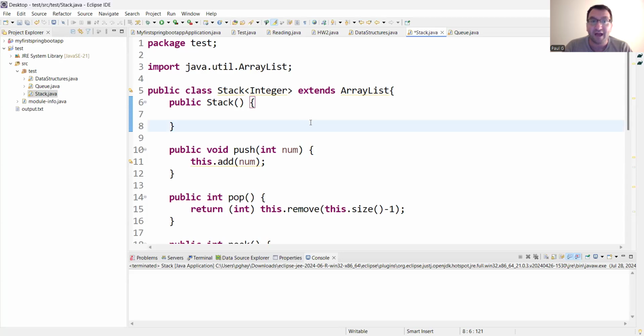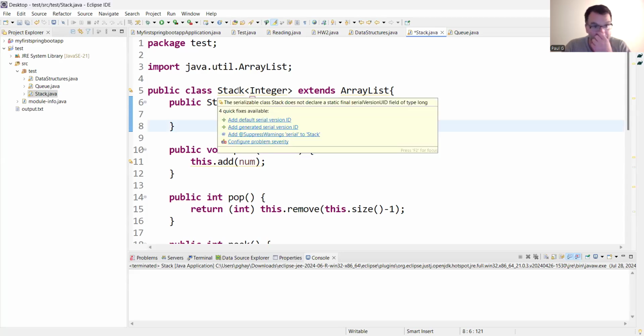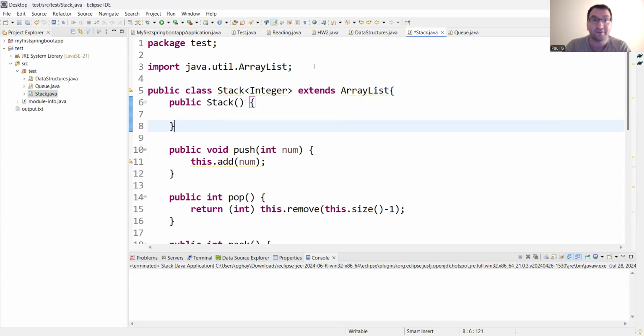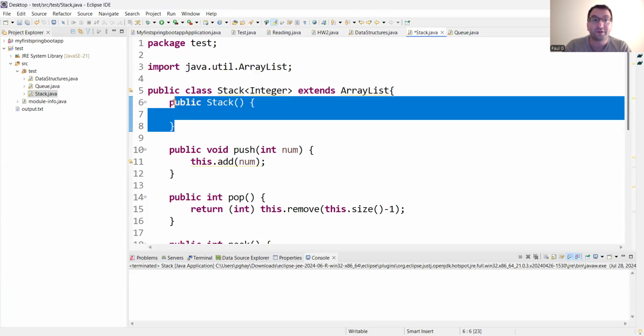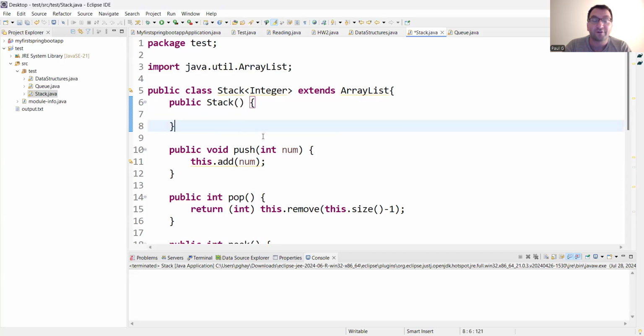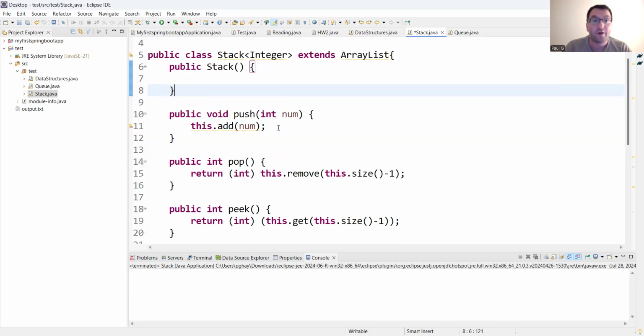So I've implemented the stack. I've created a new stack class, and it extends the array list class that's already built in, as you can see, in the Java library. So we don't have to do much with the constructor because when we declare the stack, we're just going to be doing the various operations that you do with a stack. And we're going to take a look at those right now. The three main operations for a stack are push, pop, and peek. Push means to put an element on top of the stack.